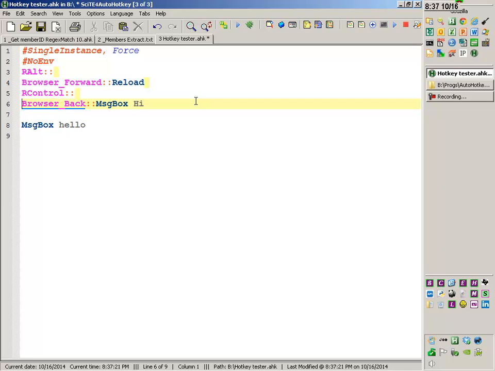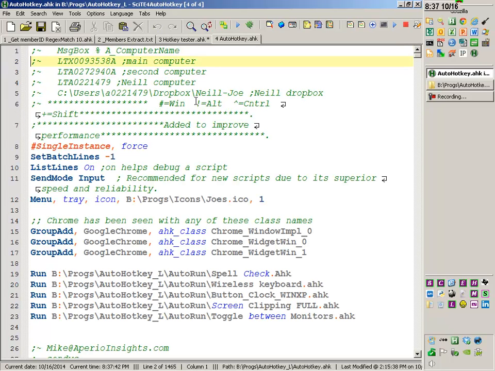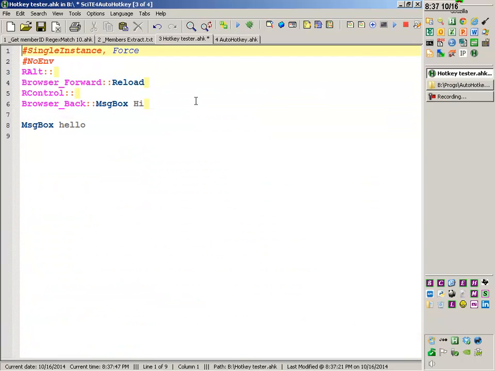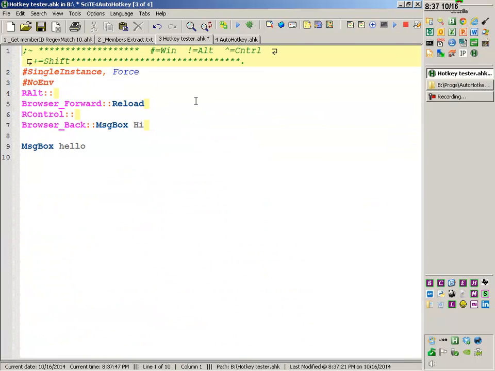So this browser back or right control, those may not be too familiar to you. You can pretty much use almost anything you want. So it's a little archaic. Let me go over here. I think, yeah, right here I had typed them into my main script, and I'm going to add them up here.